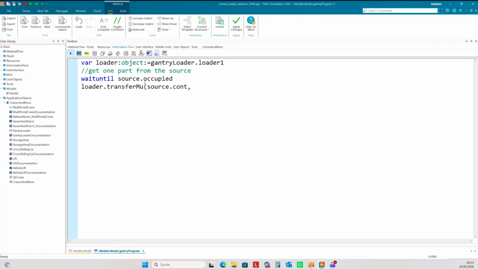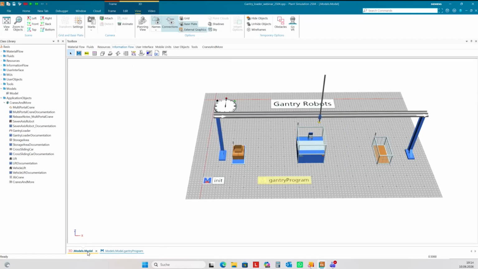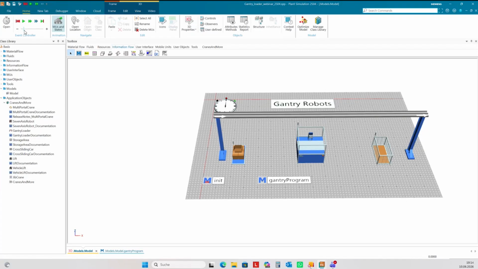The first parameter is the MU you want to move, and the second parameter is the destination, the station. And this we can already check. Okay. And all is done with only one command, and this is transfer mu. All the movements are encapsulated into this method.